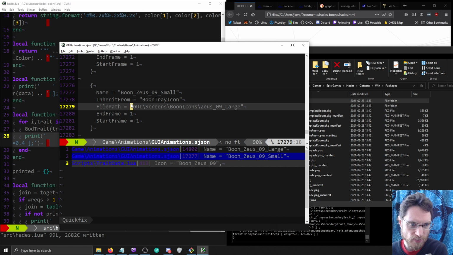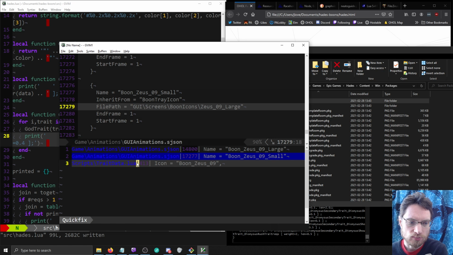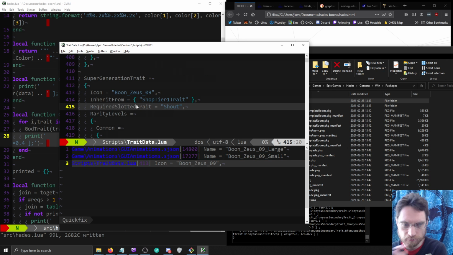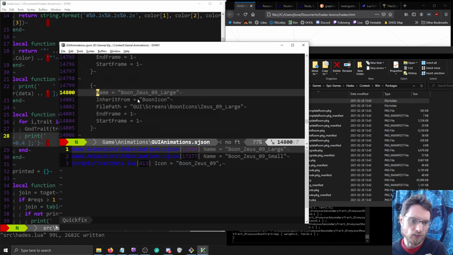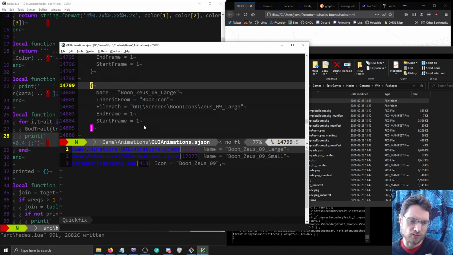Well, okay, so GUI animations tells you. No, trait data tells you the icon. And if you had file names with those, or the appropriate. But although some of this information, no. If you had to go to these kind of paths, you would need this SJSON file.